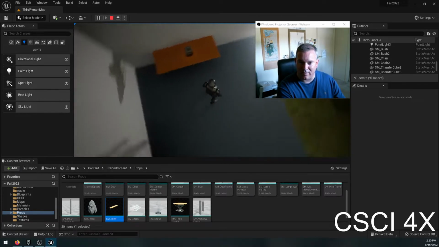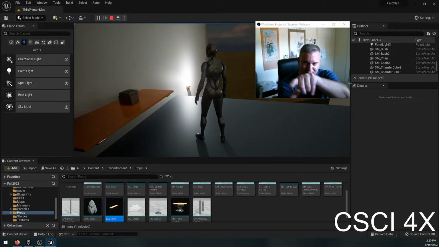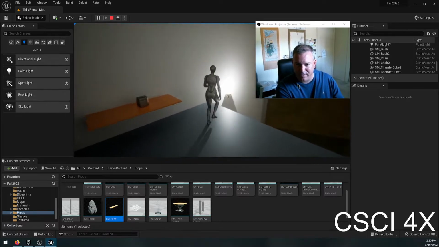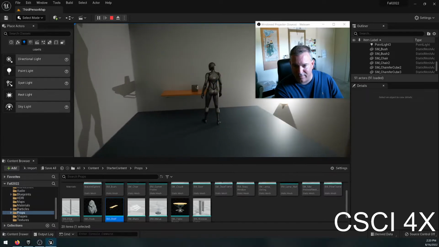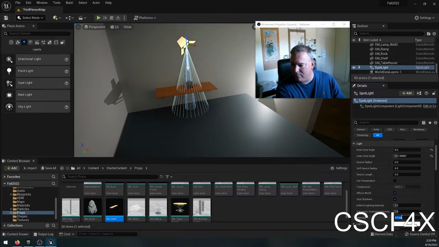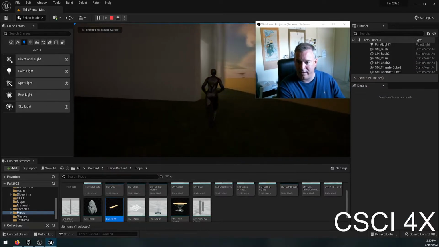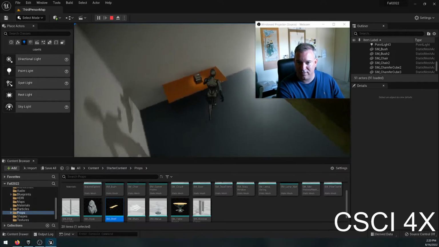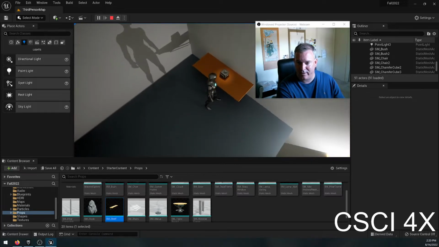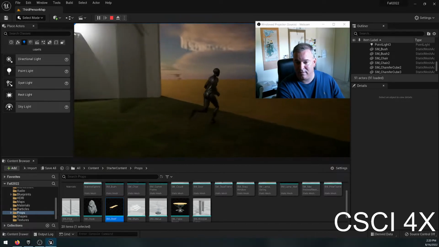Maybe not. That might be because the light from the light bulb over there is kind of overwhelming the spotlight a little bit. Yeah, can't really tell with that. Maybe 0.5. Any questions about that? Point lights radiate in all directions. Spotlights point in one direction. Yeah, that's probably okay. Directional light is the sun.